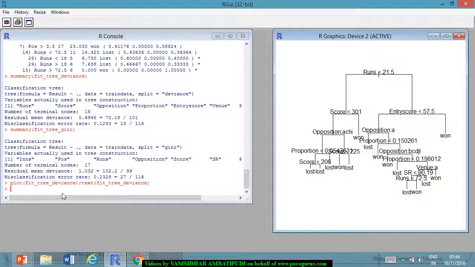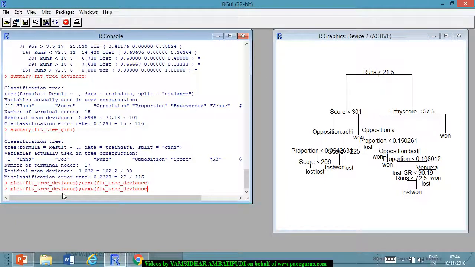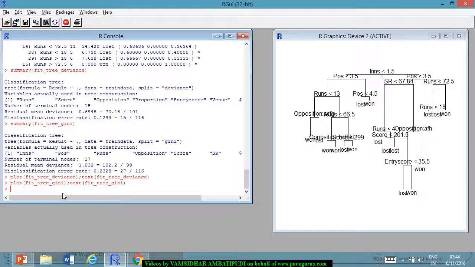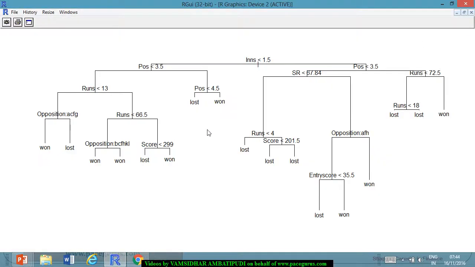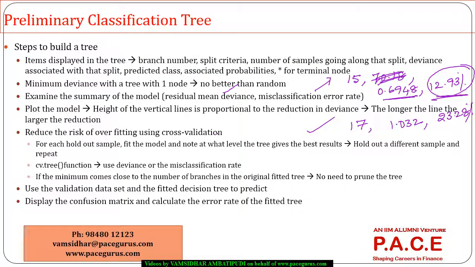Whereas if I am looking at it with respect to Gini, the tree is more like this. With respect to Gini, this is the tree. Innings less than 1.5, position less than 3.5, runs 13 and so on. So that's how the plot of the tree and the text which talks about the rules associated with each of the trees can very well be looked at, right?